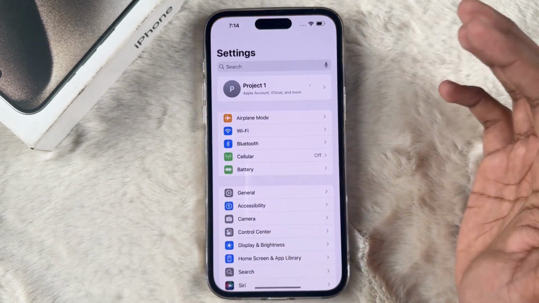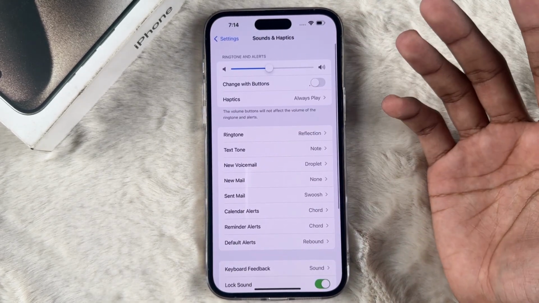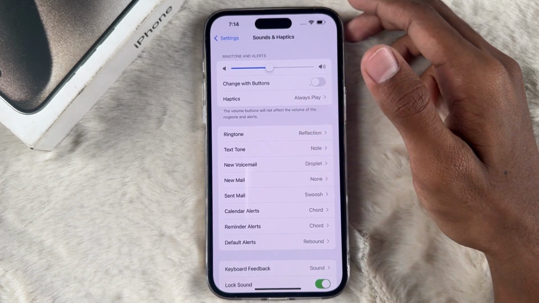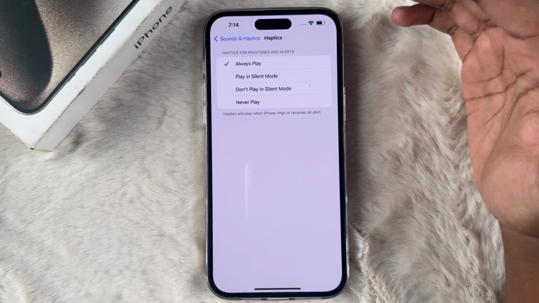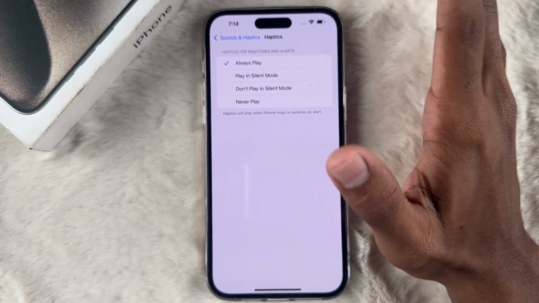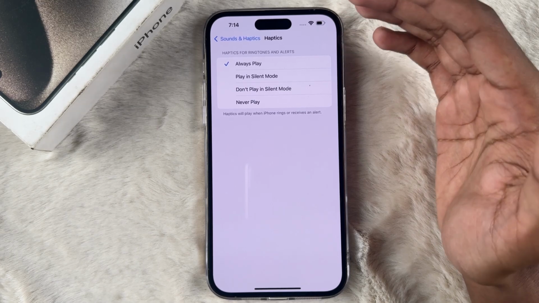First of all, open the settings on your iPhone and scroll down and find the sounds and haptics option. Here you will see an option called haptics. Tap on it. Now make sure one of these options is selected: always play and play in silent mode.